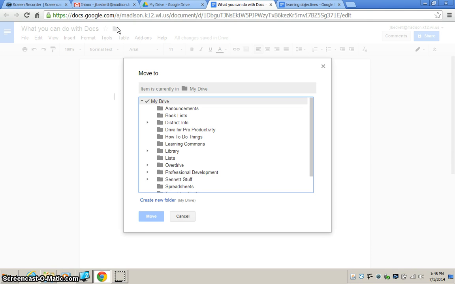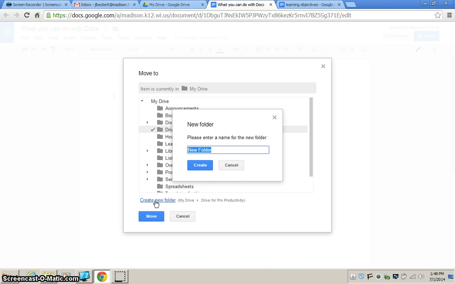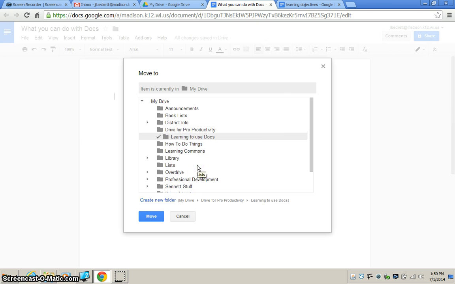If the folder you want to put your new document in already exists, you're simply going to click on it and hit Move. However, if you're creating a new folder, you're going to click where it says Create New Folder near the bottom of the page. Another box will pop up, and you give your new folder a title that is, again, brief but descriptive, and hit Create. Once you've got the new folder, it automatically selects it, so you simply hit Move.